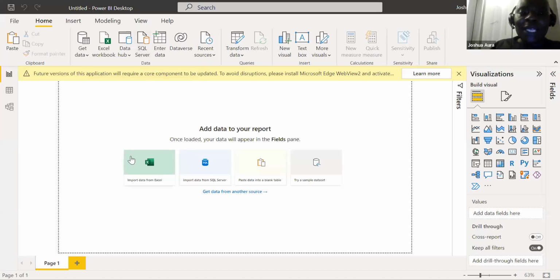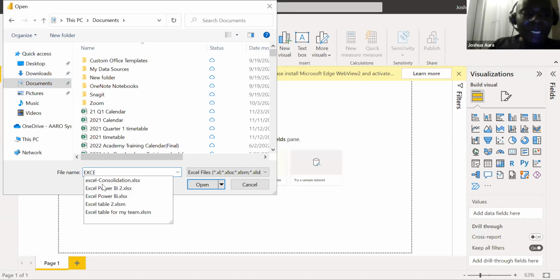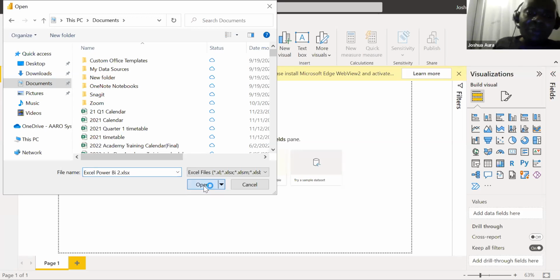Now, assuming I want to import data from Excel, I add data to your report. Once loaded, your data will appear in the fields pane. In my case, I'm not getting it from SQL, and I'm not pasting it here. So I'll come here and say import data from Excel. It takes me to where I've stored this. I have stored this Excel sheet in documents, and I'm calling it Excel Power BI. It's here, document 2, so I'll say open. When I open it, it takes time to load.